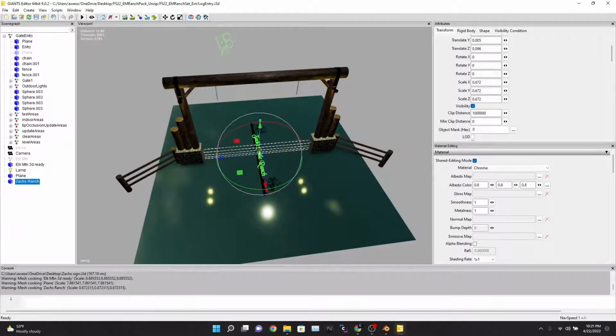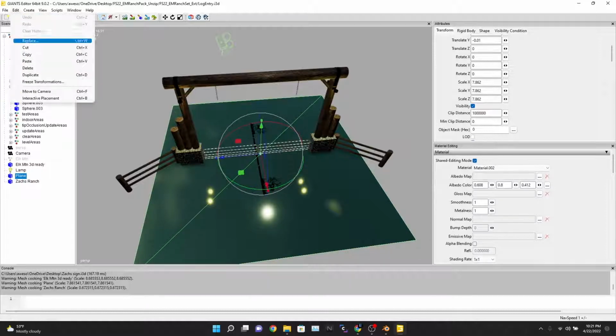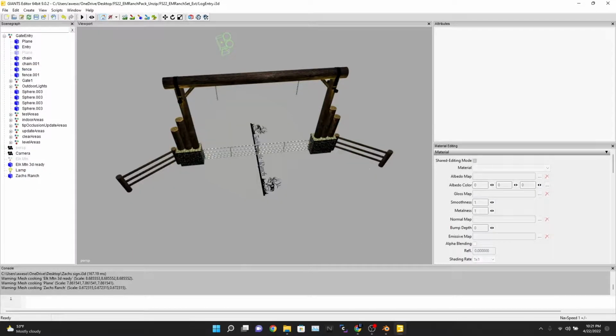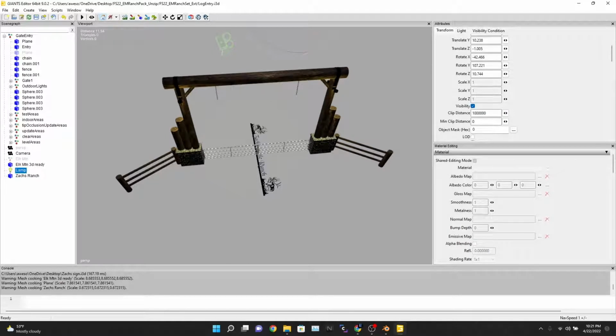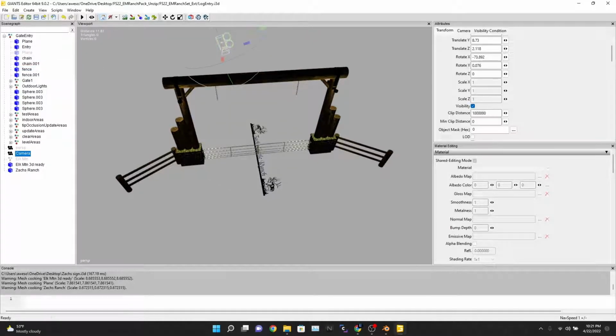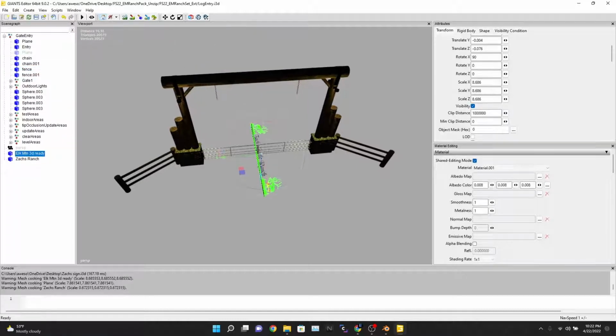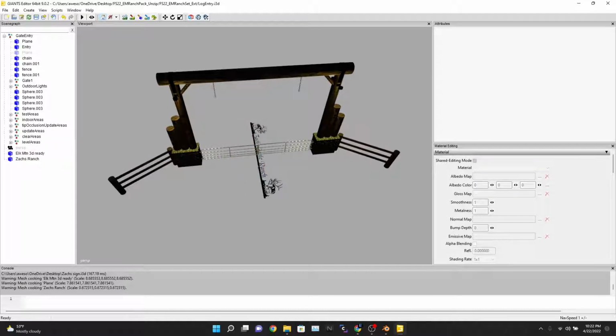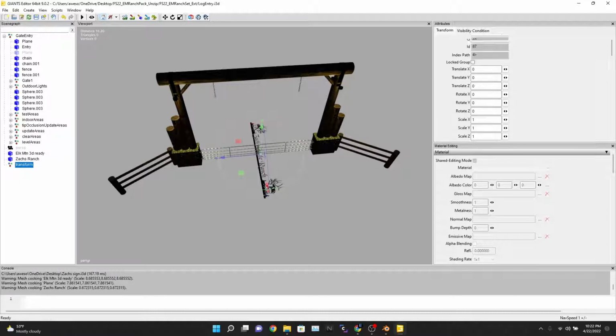Now, if you notice, it imported the sign, but it also imported the plane. Not a big deal. Just get rid of that. Get rid of that. And we can get rid of these two. So we'll create a new transform here.